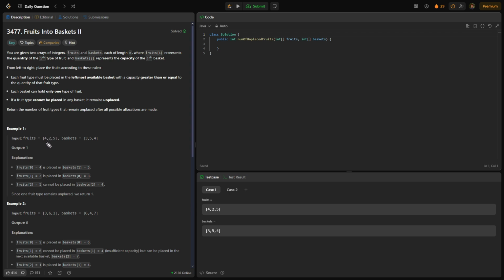So we can look here at example 1. We have 4, 2, and 5 for our fruit quantities, and our baskets can hold 3, 5, and 4. Theoretically, if we could sort the baskets, we could put 2 with 3, 4 with 4, and 5 with 5. However, for each fruit, we're going to look at the leftmost valid basket. So 4 is going to go into 5, and 2 is going to go into 3. 5 cannot go into 4, so that remains unplaced, and we will return 1 as our unplaced number.